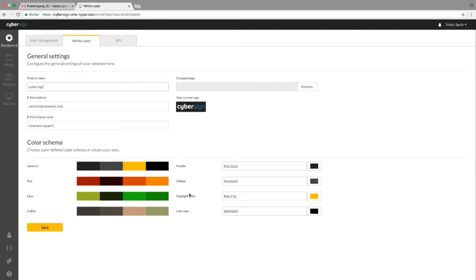Also, you can change the email address. Again, this is the email. For example, if you create a new account, your client will get the email from this address. So I will call it contact@cybersign.com. And also the display name of the email should be in your brand name, also CyberSign. So finally, you can change the colors also according to your brand. You can select the colors for the header, for the sidebar, the highlight color, and finally the link color. So everything you can select here according to your needs and select your brand colors.